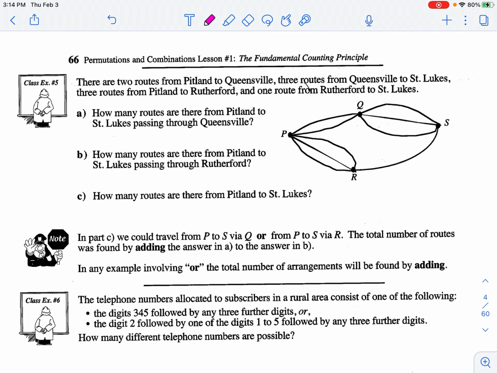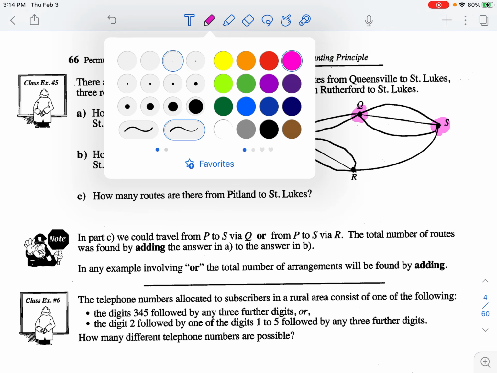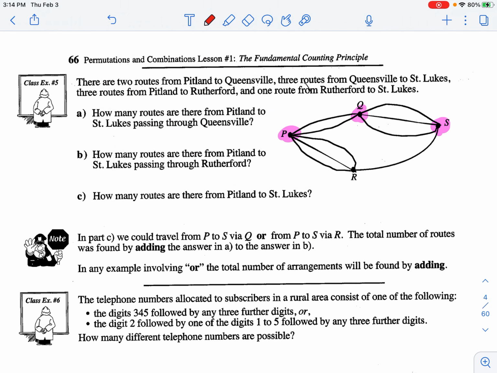Now, for part A, it says how many routes, however you want to say that, are there from Pitland, so this P right here, to St. Luke's, passing through Queensville. So we have to go through this point, which means even though I could get there this way, I can't count that as one of my possible choices. So let's take a look. How many routes are there?